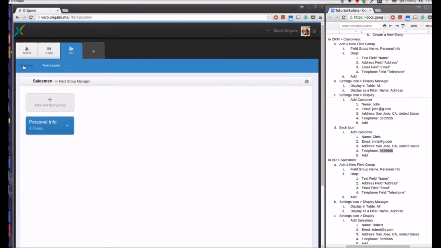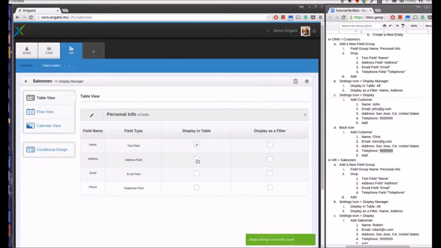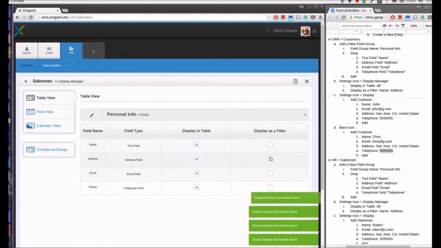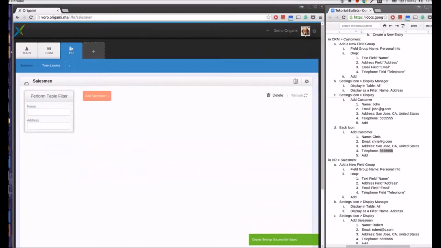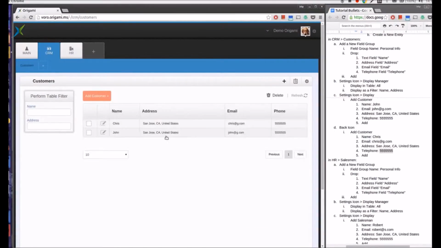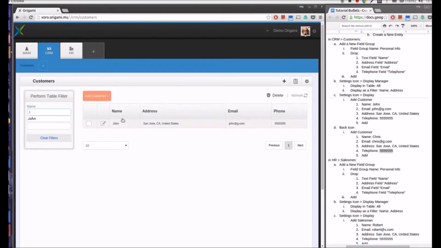Awesome. Let's add some salespeople. Again, go here, display manager, display all of that in a table, and this in a filter. Perfect. Now, by the way, if you would like to know what this filter does, if we go to CRM and we would like to search for John by his name, so we search John and the filter finds John. Okay, let's continue.